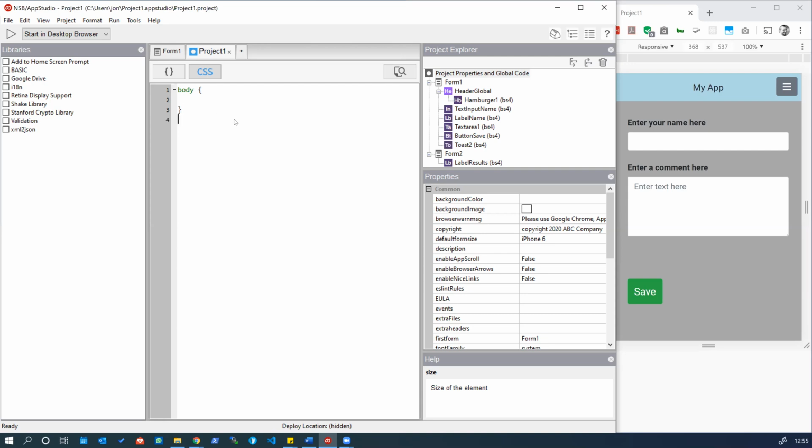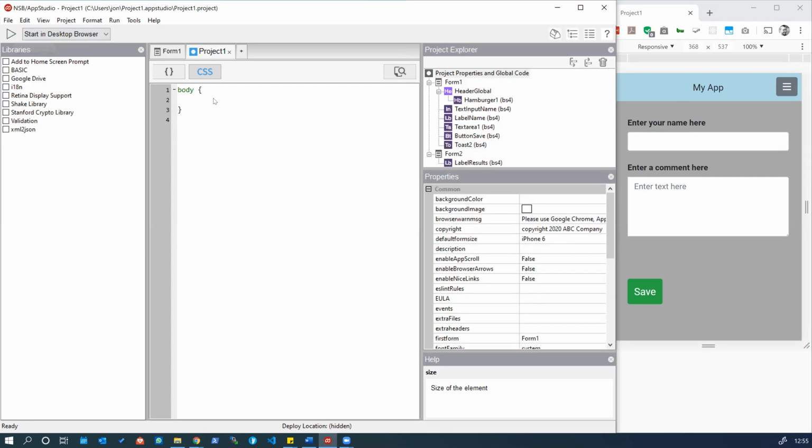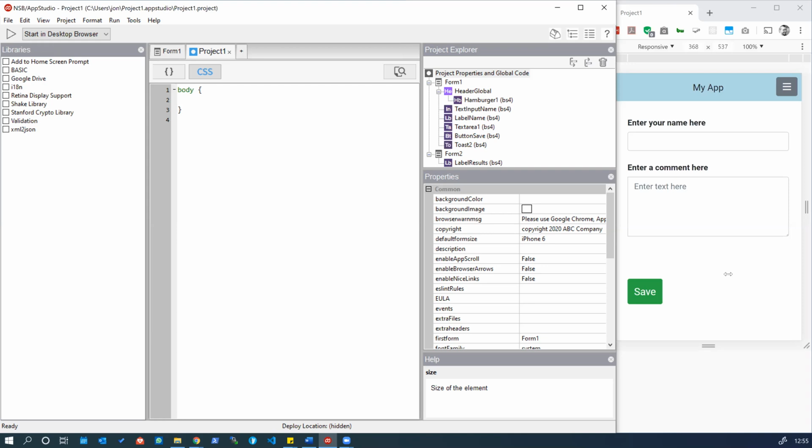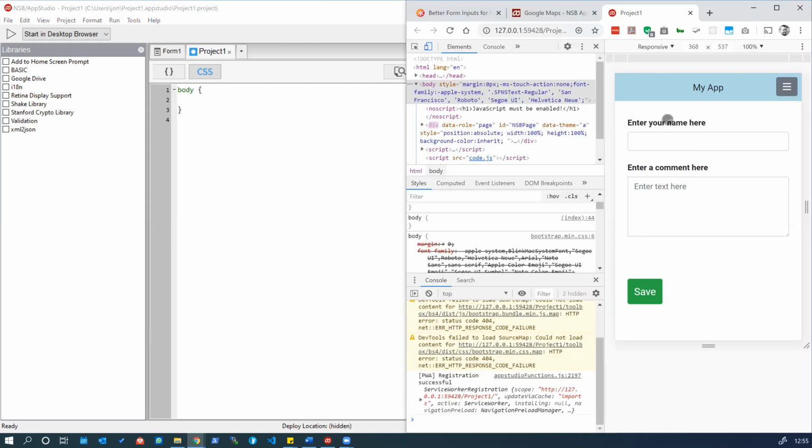The next experiment I'd like to show, let's say I want to change the way my labels in my form display. So let's just make sure our background color has gone back to normal. Okay, so we're back to white now. So let's say I want to change these labels.